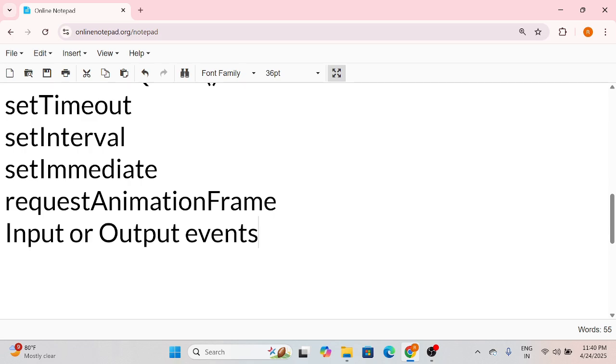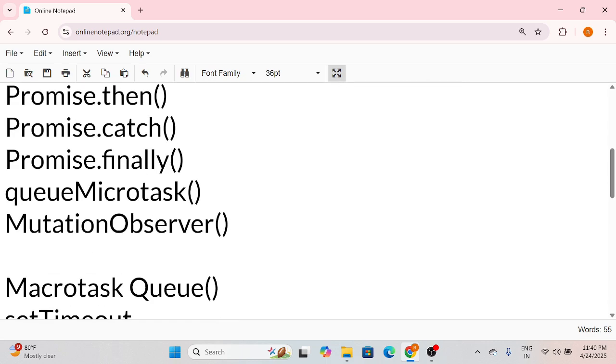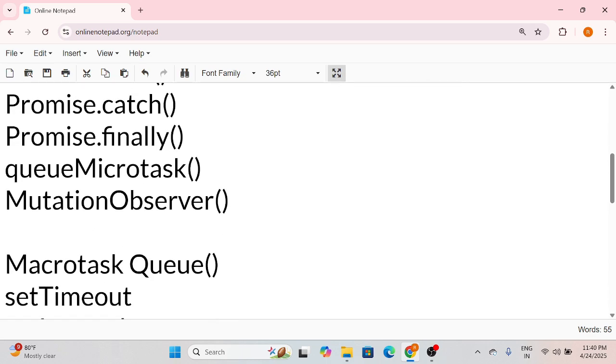Okay, so now in my previous video, I already explained what a promise is and then .then, .catch, .finally. So I'll explain what queueMicrotask and MutationObserver are here. Okay, so queueMicrotask. queueMicrotask is a JavaScript API that allows you to schedule a function to run at the end of the current execution and after the current call stack, but before the next macro task.